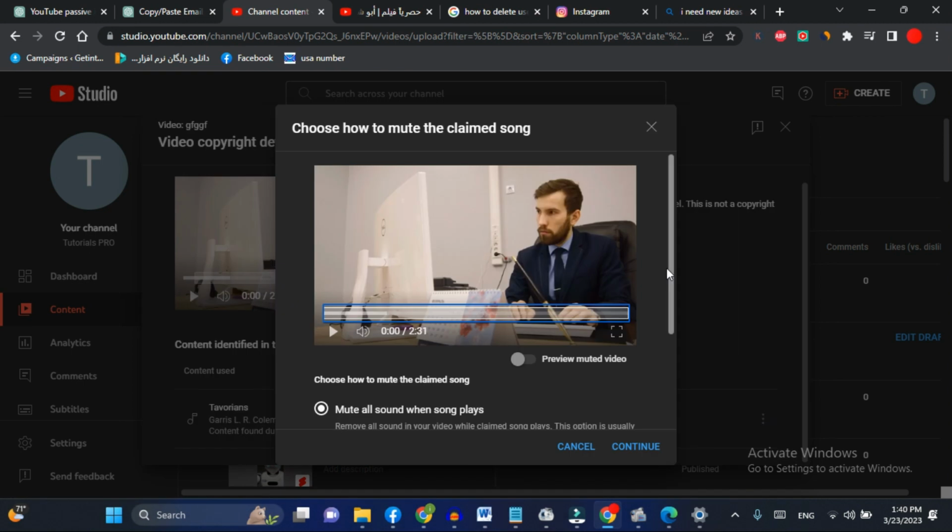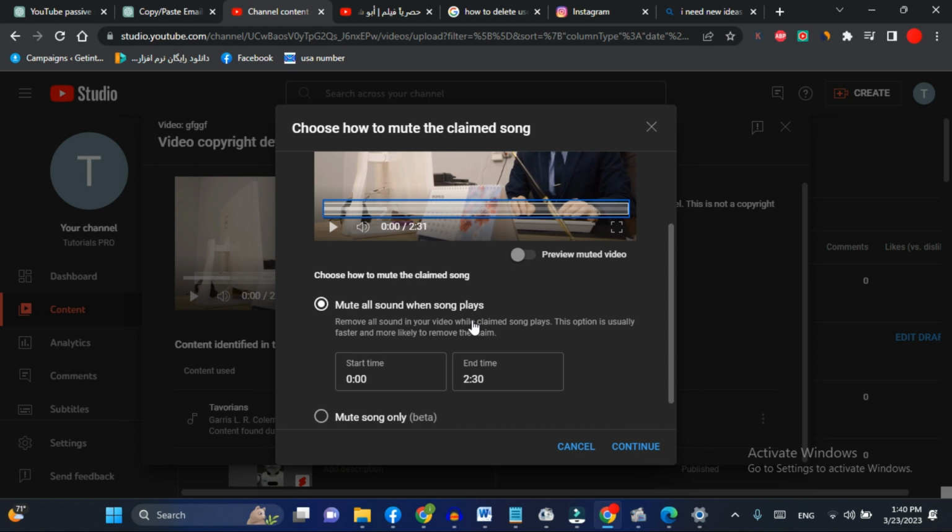So on this window, you are going to choose whether to mute all the sound with the songs played or with the voiceover, or go down and remove only the claimed song only. Keep the rest of the sound. In this case, it's my voiceover. I will try it. Mute.